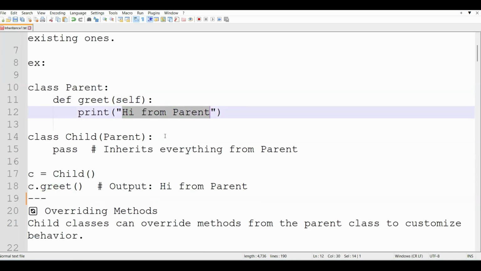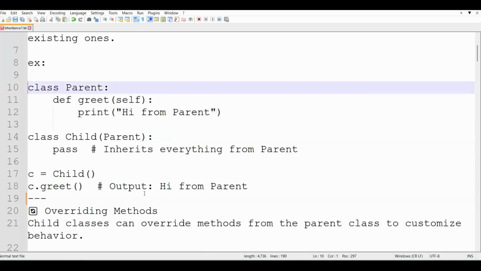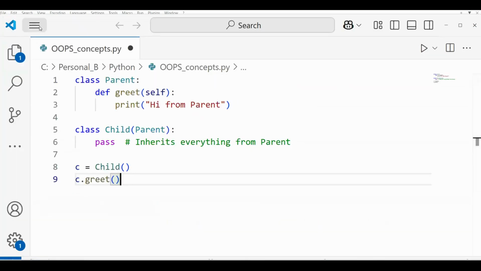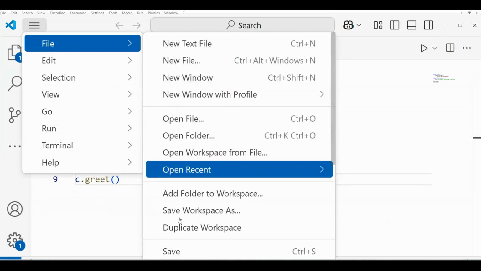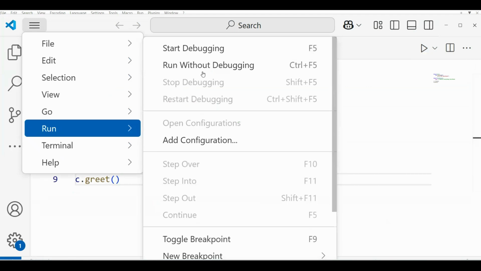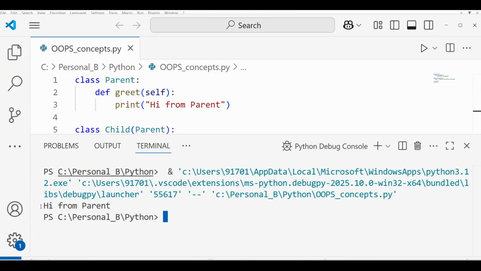We'll run this program in Visual Studio Code. Save it, run. Yeah, you can see hi from parent got printed.